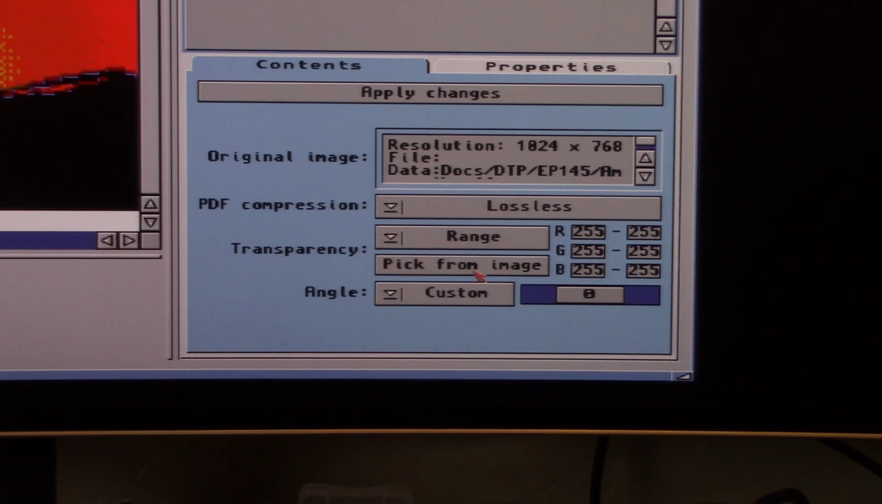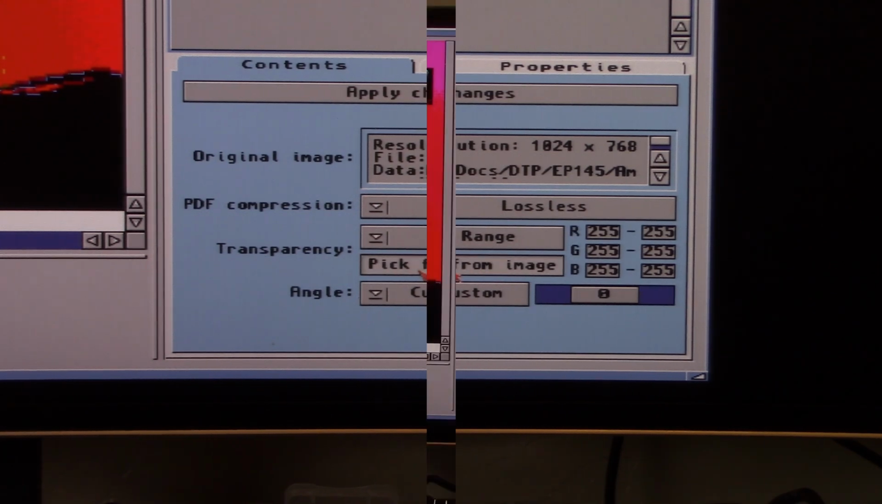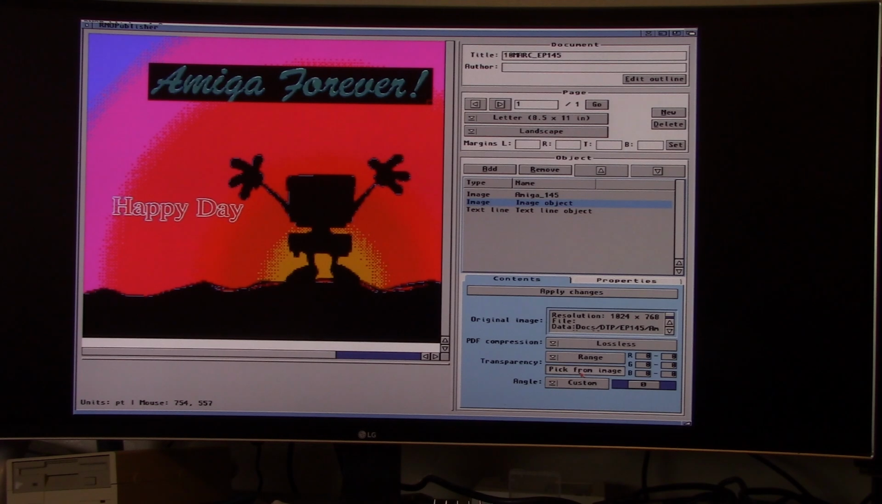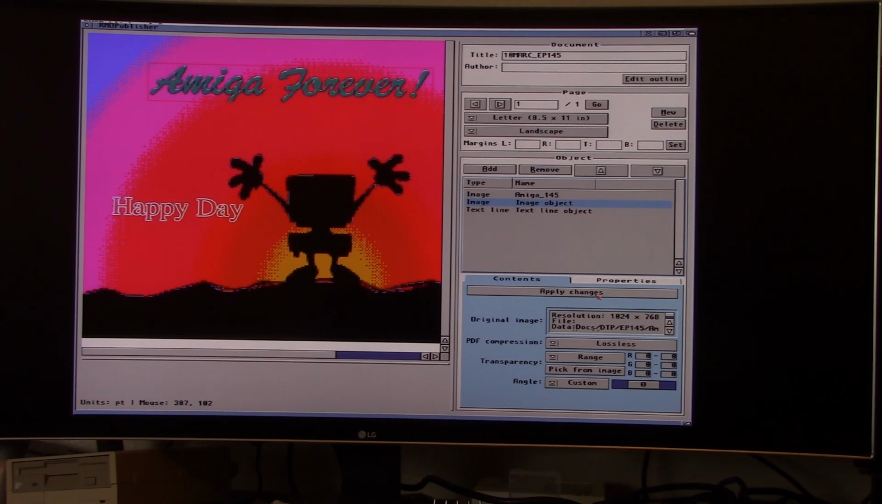We're going to choose Pick from Image. We click the black part here. All of these RGB settings change to 0 down here. Now when we apply changes, in theory, look at that. It now makes this completely transparent. This is how we get around the problem of bringing over a brush with a transparent background.